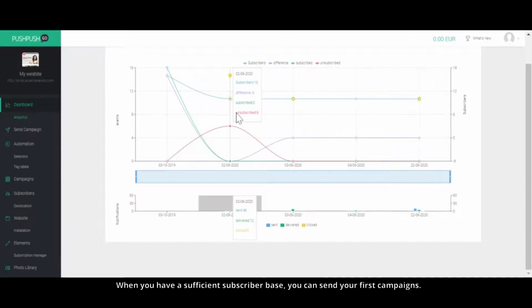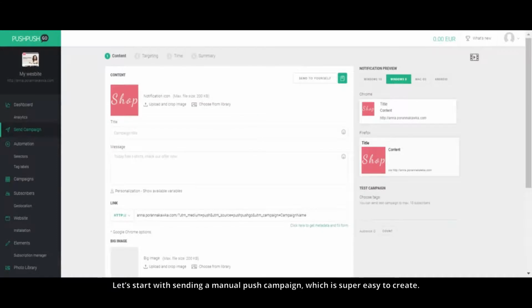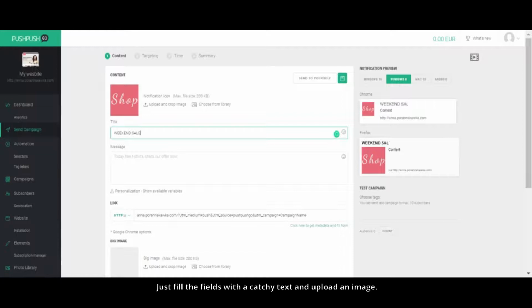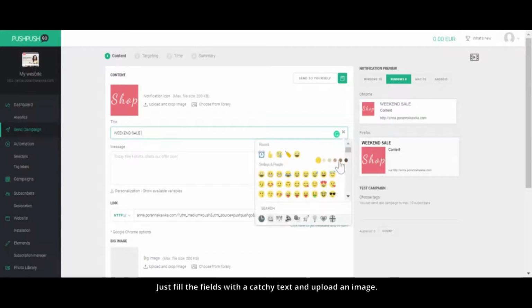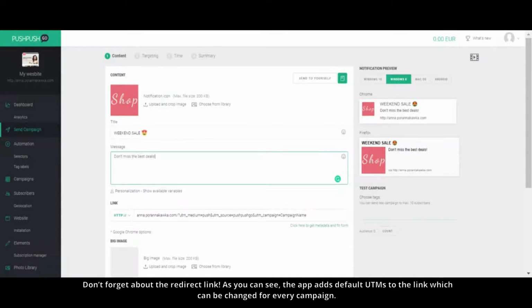When you have a sufficient subscriber base, you can send your first campaigns. Let's start with sending a manual push campaign, which is super easy to create. Just fill the fields with a catchy text and upload an image. Don't forget about the redirect link. As you can see, the app adds default UTMs to the link, which can be changed for every campaign.